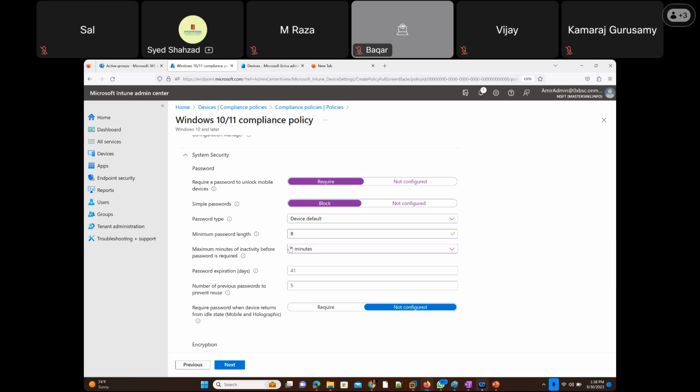All right, cool. So here, maximum minutes of inactivity, 5 minutes. Password expiration days: when do you want the password to expire? I wanted it to be strict in my company at least. Before, I was in a bank, and some companies were very, very strict. So password expiration, it will expire every 30 days, first thing.